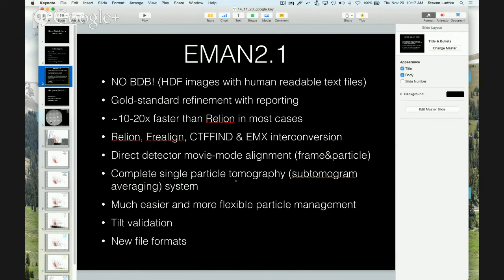There's a complete single particle tomography, also known as subtomogram averaging system in EMAN 2.1, thanks to my grad student who's now graduated and is now a postdoc, Jesus Montoya. We have a much easier particle set management system, and you'll see that as we go through here. Tilt validation is supported. We've added a bunch of new file formats to support direct detectors, that sort of thing, and there's a bunch of other additions as well.